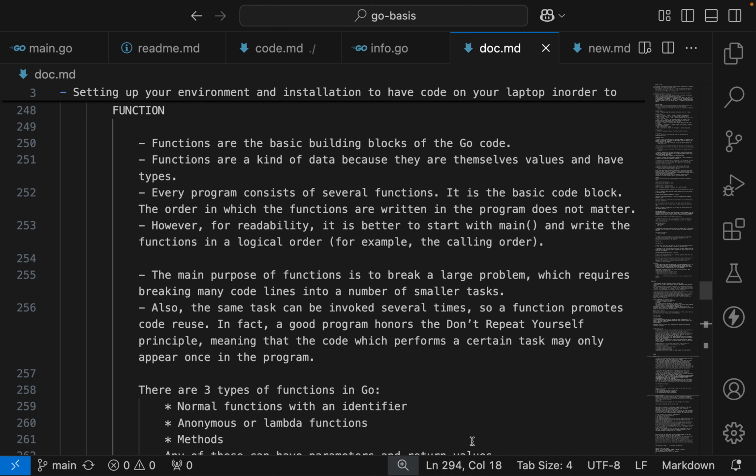So what are functions? Functions are the basic building block of the Go code, right? So functions are there for us to keep our code simple, and then keep it clean, keep it DRY. We are not repeating ourselves, all right? So that is what functions are.